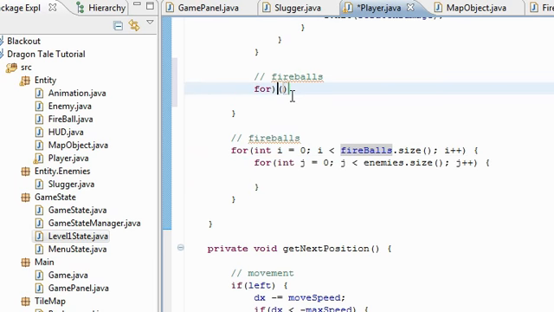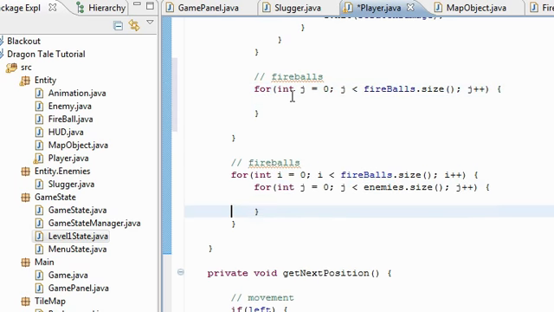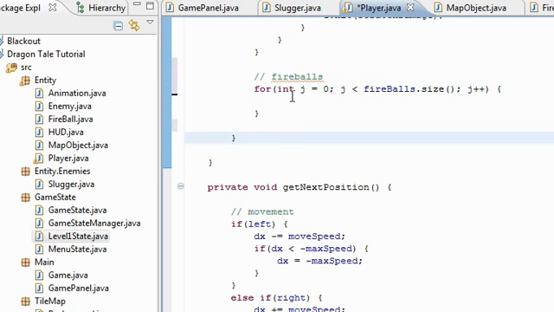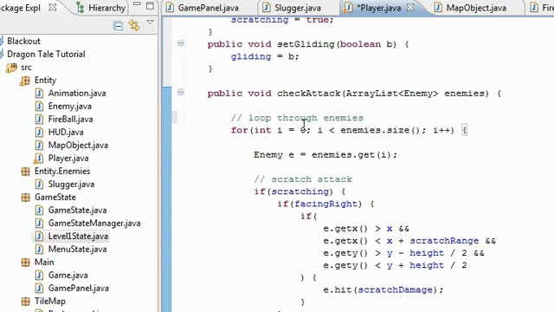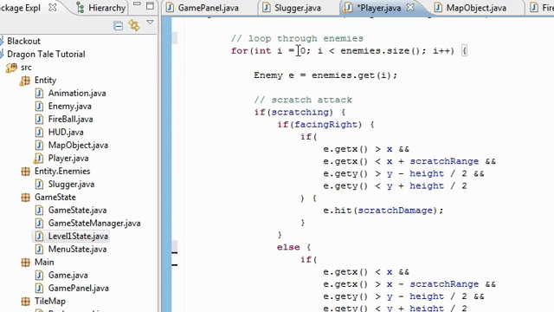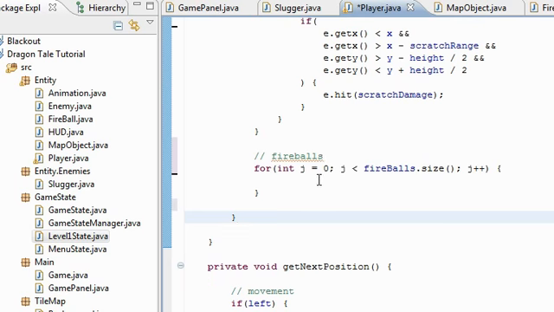For int i, we have to loop through all the fireballs. For, yeah, I already used i. j is equal to 0, j is less than fireballs.size, and j plus plus. So now we have to loop through all the fireballs. Get rid of that. So this is what it looks like so far: loop through enemies, scratch attack, fireball attack. So here, this is a lot easier.